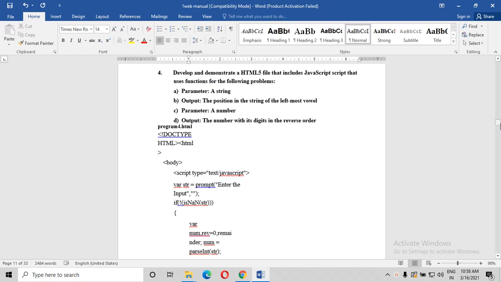What is the problem? In the first problem, they have given a parameter: a string you have to take, and the output is the position of the leftmost vowel of the string that you need to identify. In the second problem statement, they have given a parameter: a number you have to take, and the output is the number with its digits in reverse order.